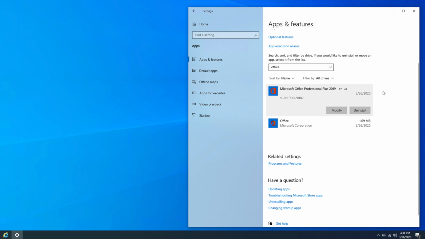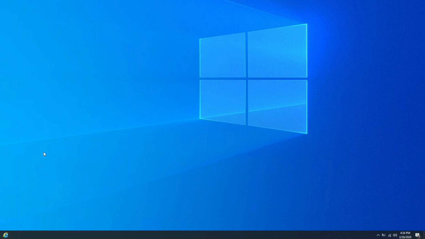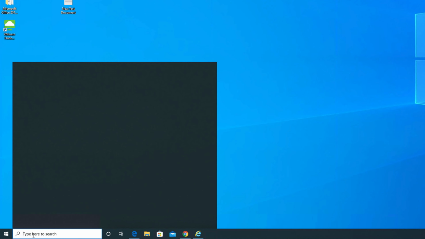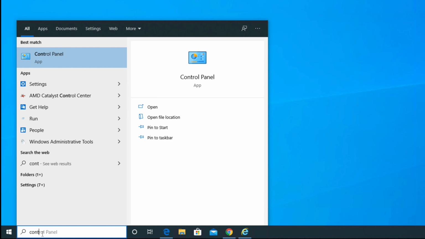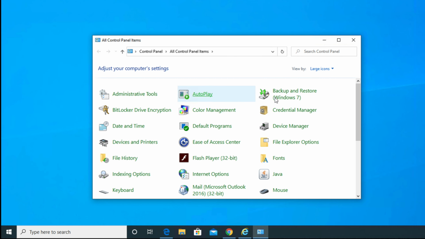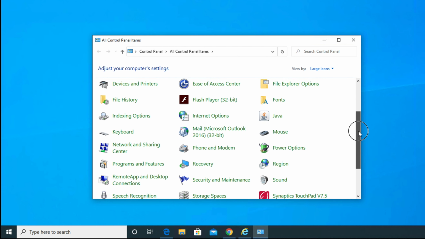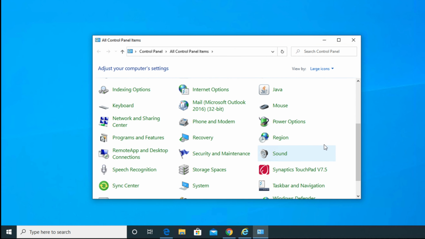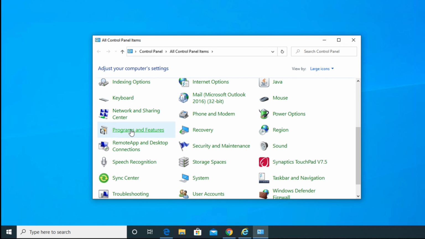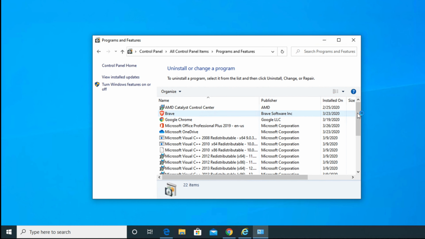So just ignore this, close it, and then go to your search box and here type control panel. Once you type control panel, like CON, it will show you the control panel. So you can click there and it will open the control panel, and from here you have to go to programs and features. Just click here, and then it will show you all the installed applications of your computer.